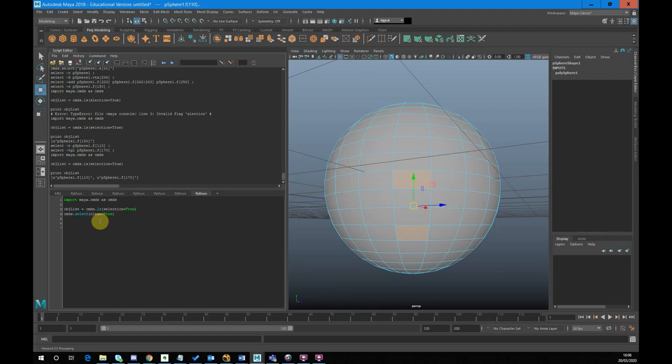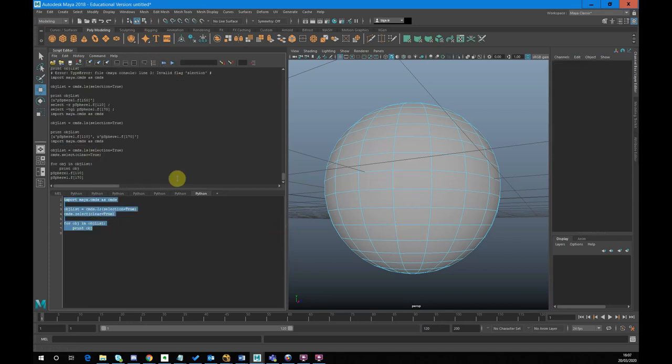Now what we're going to do is go through each object. We'll go for obj in objList. All this is going to do is loop through each object in our list, and every time it goes through the loop, the object being focused on in that particular loop will be called obj. So if I print obj, hopefully you will see that happen. There we go. You can see it's looping through and printing each one of these, and it's also cleared the selection this time. Great.